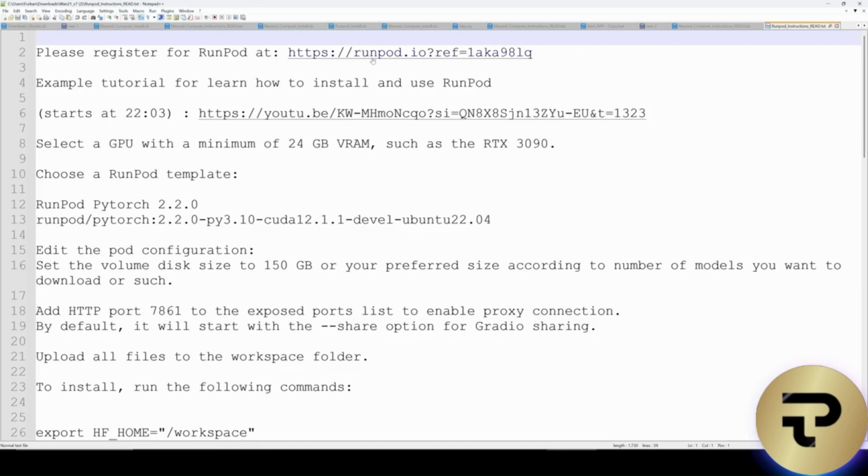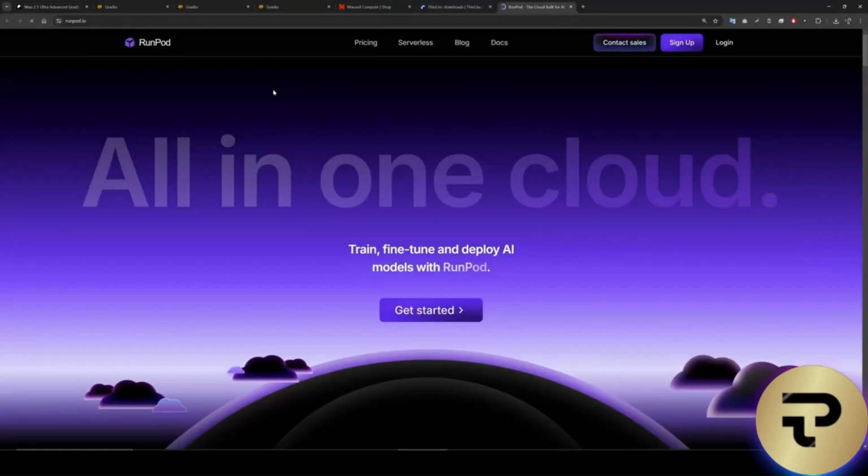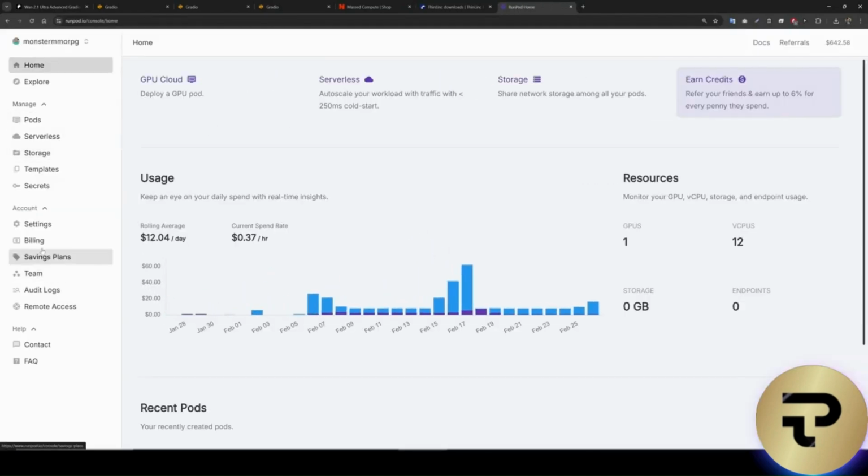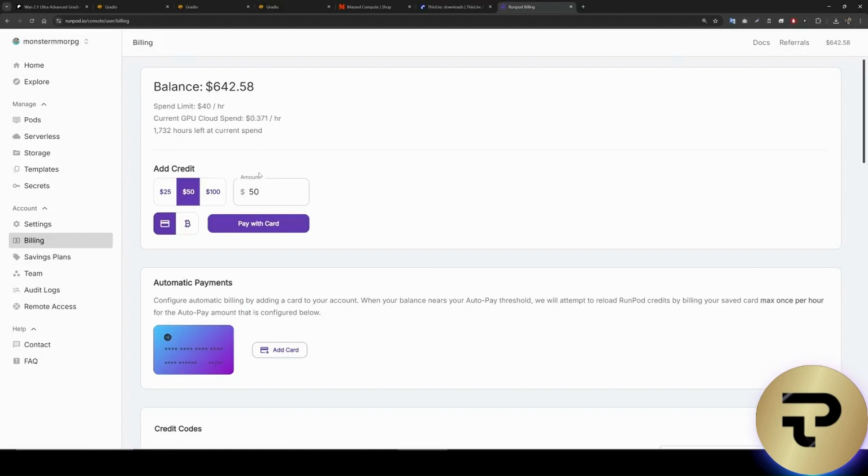I recommend you register with my link if you haven't yet. I appreciate that. After registration, go to the Billing section and add some balance to your account. After you have added some balance, go to Pods and click Deploy.